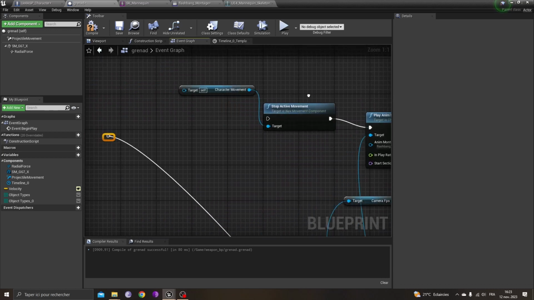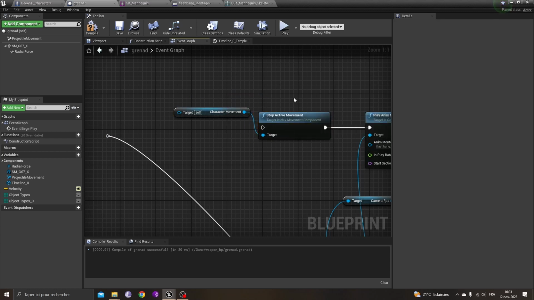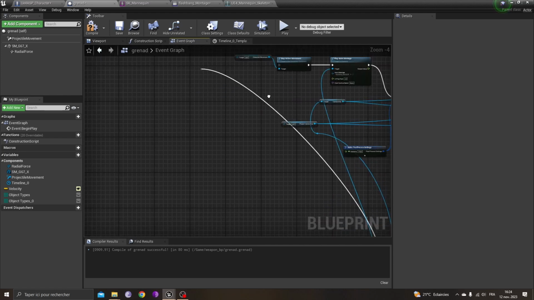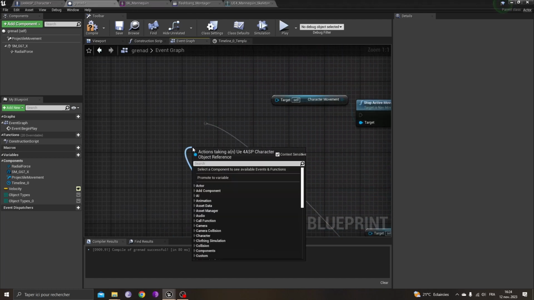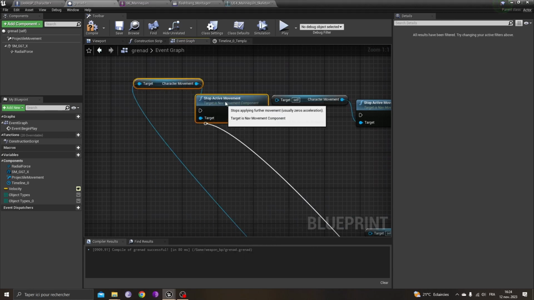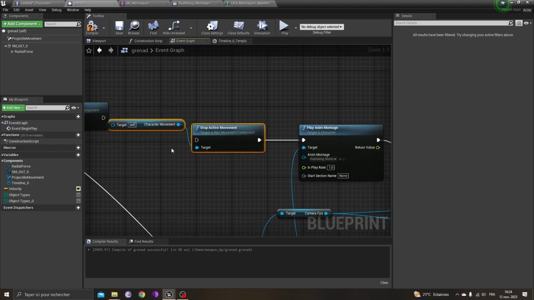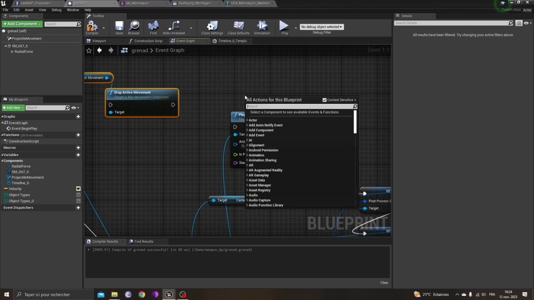Okay, guys. So now I will use the stop active movement node because if it is single player, the AI needs to stop when you are using a flashbang on them. You can get this by dragging this here and typing stop active movement. Okay, guys, this is it. I will delete this. Okay, great. Now I will add the anim montage.